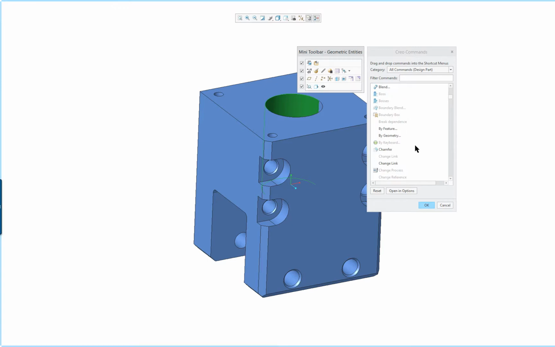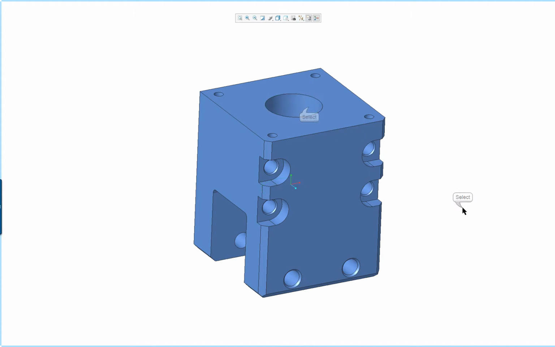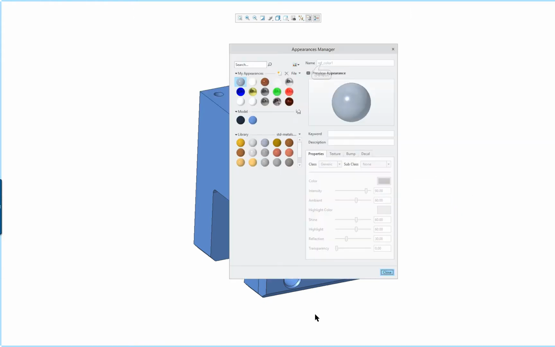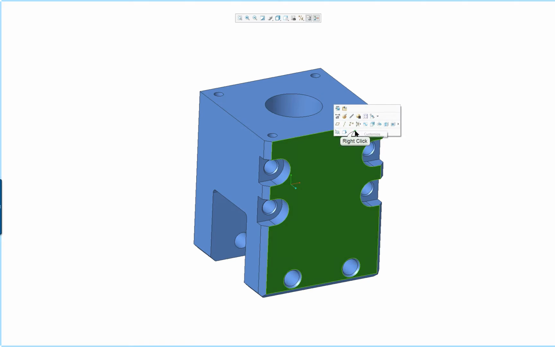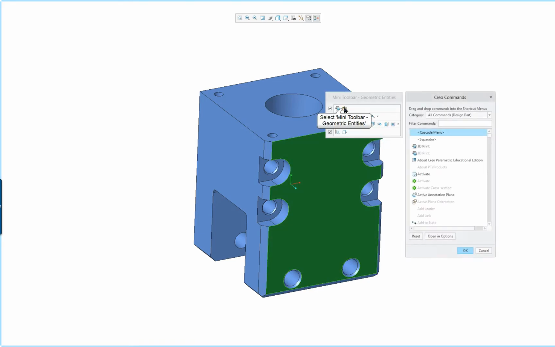Whatever's going to make your selection and your modeling quicker, you can build your menus. Click on OK. And now when I go over here, you'll see that option is available if I wanted to go into my appearances right away. So any of those menus can be built up to be more productive. If you want to get rid of that, you don't want it there, you just take it and remove it.